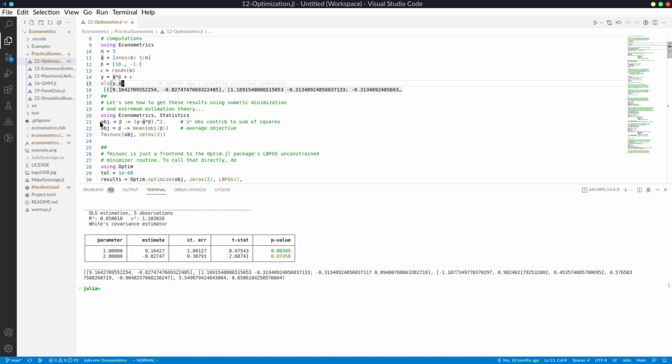So line 21 here is computing the squared residual for the ith observation. Well, that's a vector of the squared residuals for all of the observations, sorry. And then line 23 is computing the mean of those. So that means that our overall objective function is the average of the squared residuals.